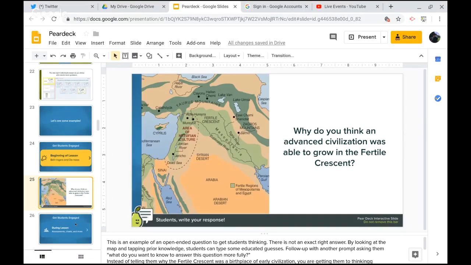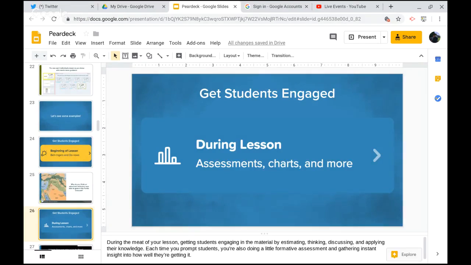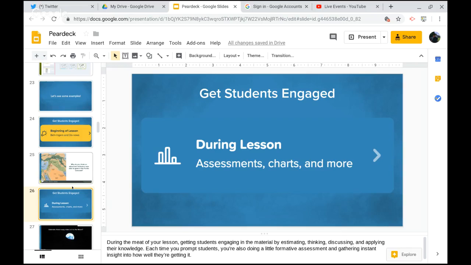Now, I'm going to give you another example of one during the lesson. This is where students can think, discuss, and apply their knowledge. Basically, this gives you a chance to do formative assessment. And instead of a paper test, as I mentioned earlier, you're getting instant feedback right away as to what the student's understanding is.